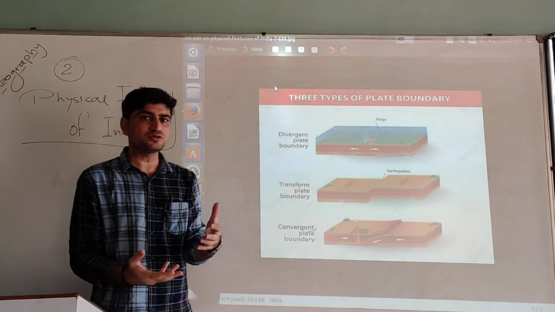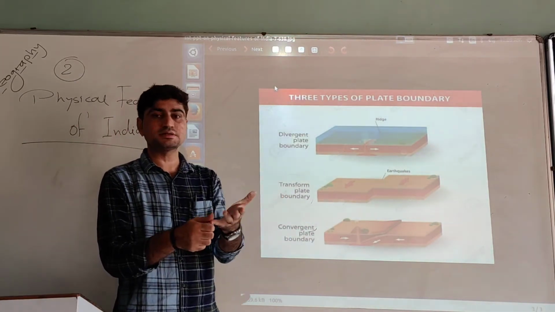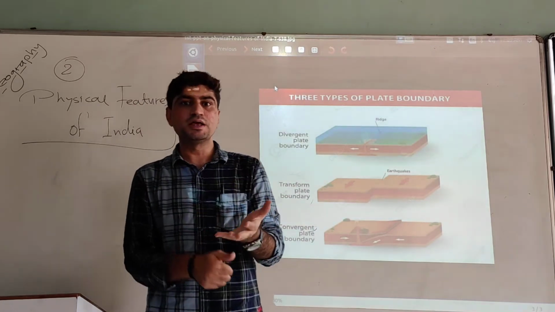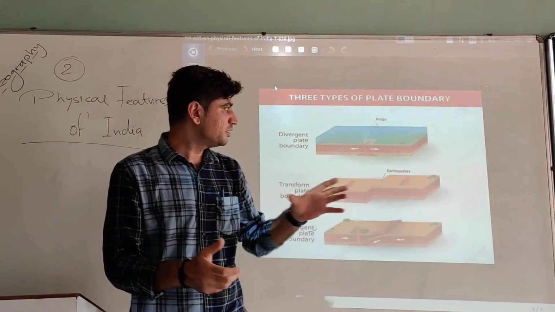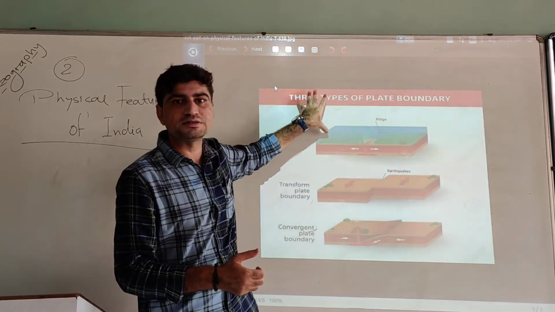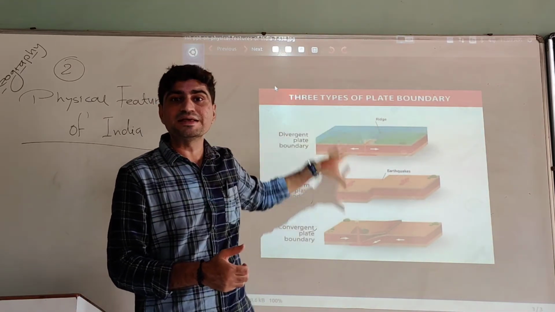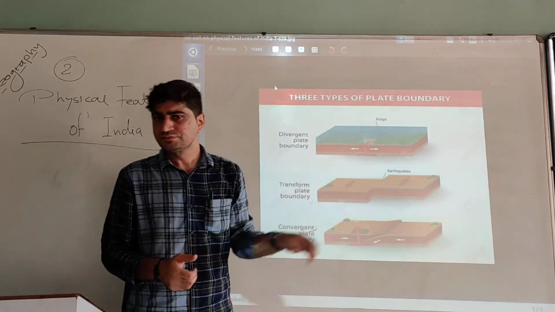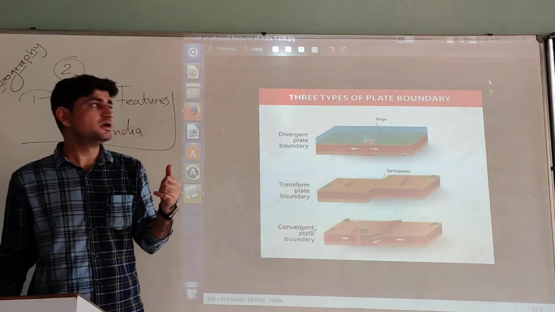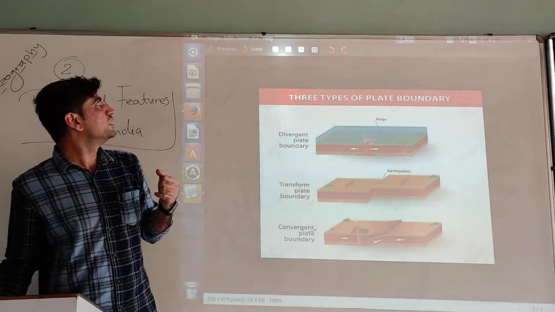Landforms are different forms of land, like we previously discussed: mountains, plateaus, plains, islands. Those are various forms of land, and because of these movements and boundaries, the present forms of land have been formed. So let's try to understand this in the context of the Himalaya.